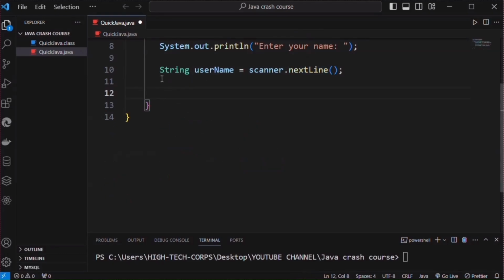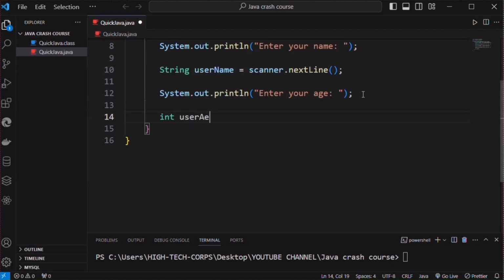So now let's ask the user to enter their age. So I will change this message to enter your age. And then I will go below and declare another variable for the user's age, which is going to be int. And then I will do something similar to what I did for taking the name input. I will say scanner.nextInt, as we saw above. nextInt is going to be the Scanner method for taking int input. And then finally we are going to print a message which displays the user's name and age.